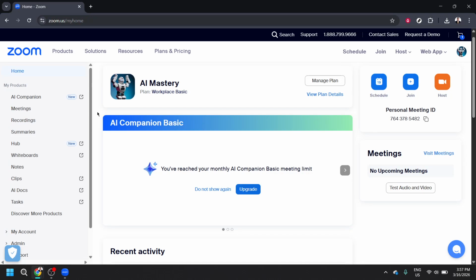In today's video, I'm going to teach you how to enable screen sharing on Zoom. By the end, you'll know exactly where this setting lives in your Zoom account and how to switch it on so you and your participants can share content smoothly in meetings.